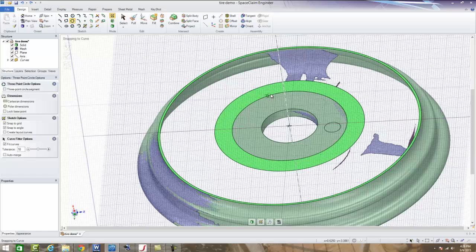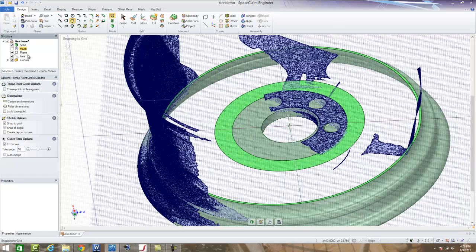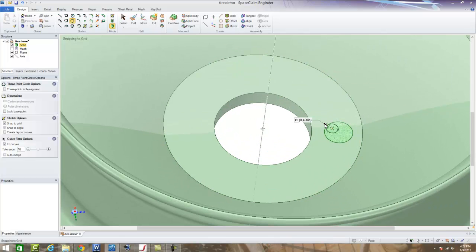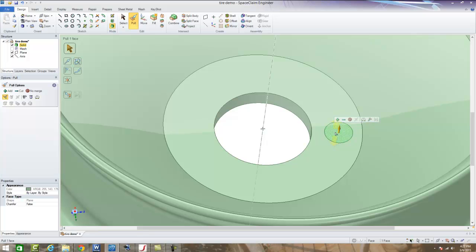So thank you very much for taking a look at how to take scan data, specifically scan data from a wheel, and convert that into usable CAD data inside of Spaceclaim.